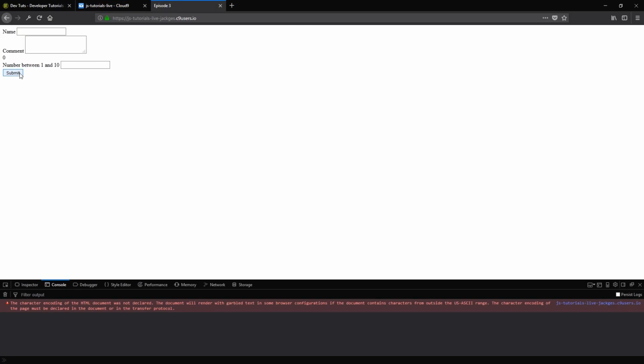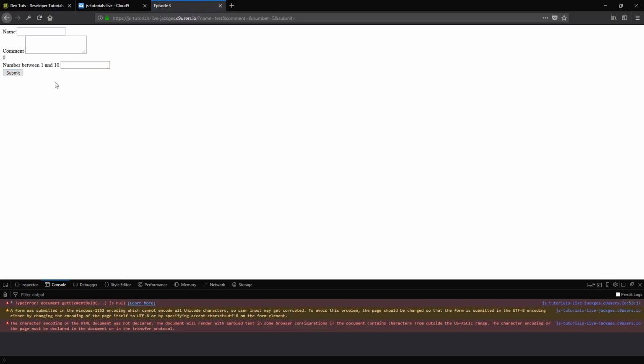If we submit the form with nothing there, it says the name field must not be empty. So let's fill that in, and it's going to move on to the next error now. The number must be between 1 and 10. If we put 0, it's not going to validate. If we put 12, it's not going to validate. If we put 5, that's a pass, then it's going to go through. So there we go.